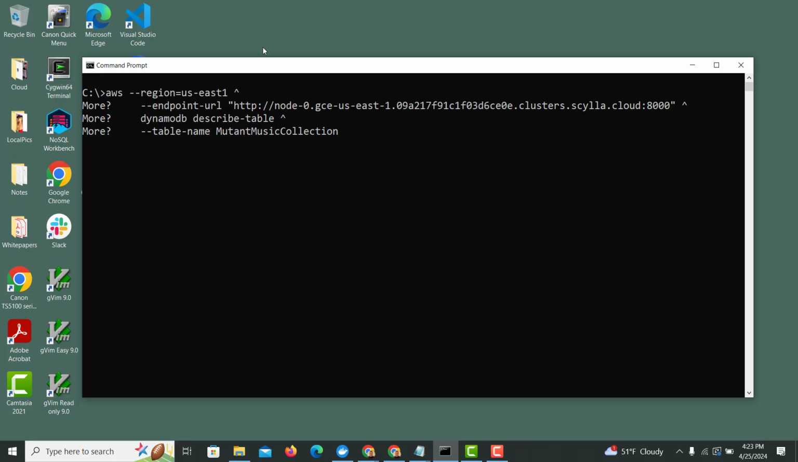Okay, so here's a simple example of using the AWS CLI to describe a table that's in our Scylla cluster using the Dynamo API. Yes, I'm on Windows. I'm using Windows with the AWS CLI to connect to a Scylla cluster on GCP to run Dynamo commands, to basically evaluate Dynamo commands. It's a wonderful connected world we live in.